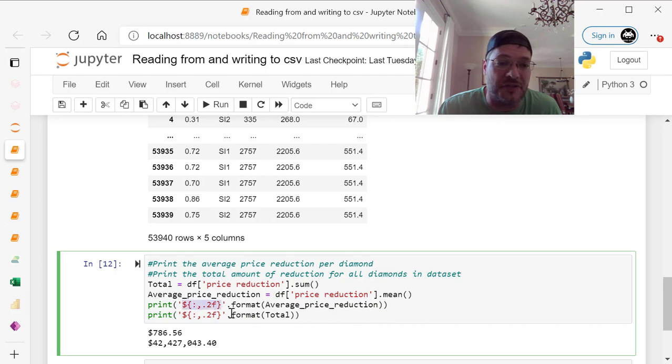All you got to do is use just like that. Dot format, average price reduction. If you don't do this, you can leave these two out here and just print it as is, and you just won't have currency. I wanted to see it as currency. So by doing it this way for both the average price reduction and the total, you get this.